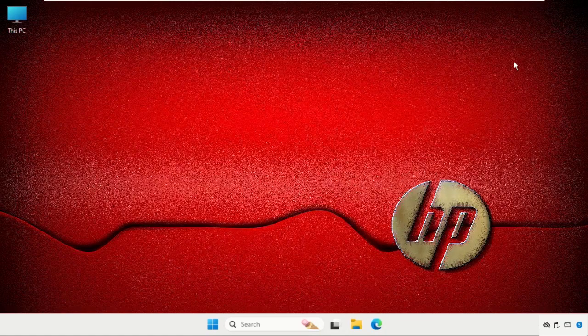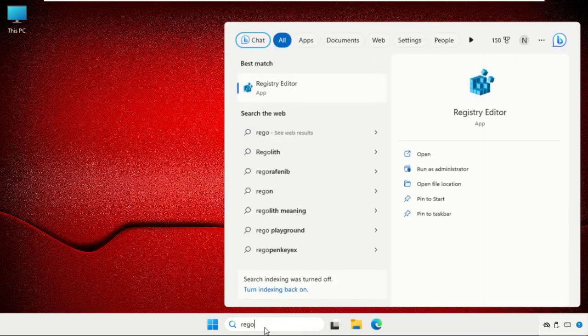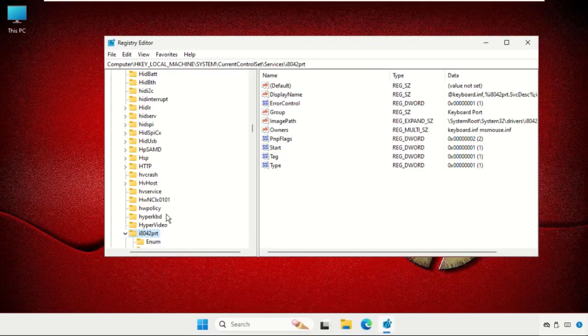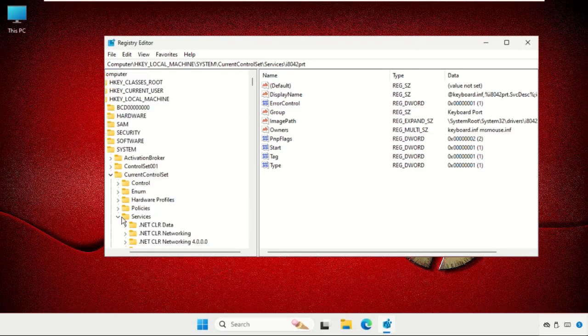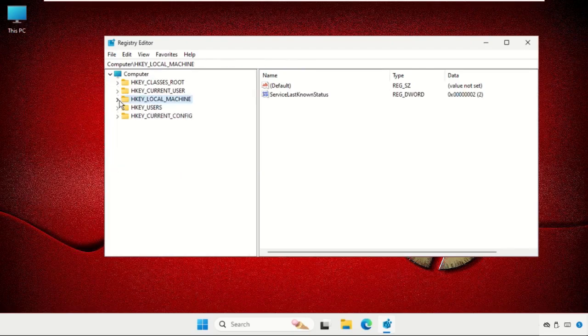Once done, just close this window and then go to the search bar, type Registry Editor, click here to open it. Once we're here, we need to just go back to the main window. Okay, here we go.